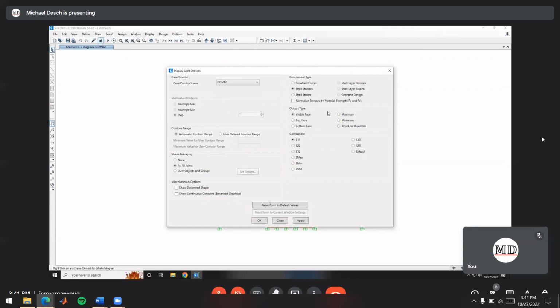In the output type here, we are going to select absolute maximum. And then in the component here, we are going to select SVM. So that stands for von Mises stresses. So we've got stresses in, it looks like 5 or 6 different directions here, and then some maximums and minimums. This one is kind of a cumulative of the maximums, and that's good for brittle materials. And then von Mises right here is a different combination of those that's really good for elastic materials, like steel. So we have SVM selected here, absolute maximum, shell stresses, all for combination 2.